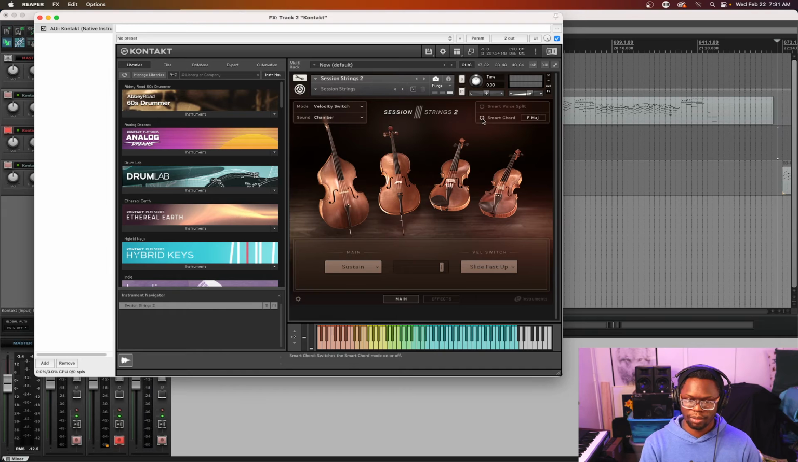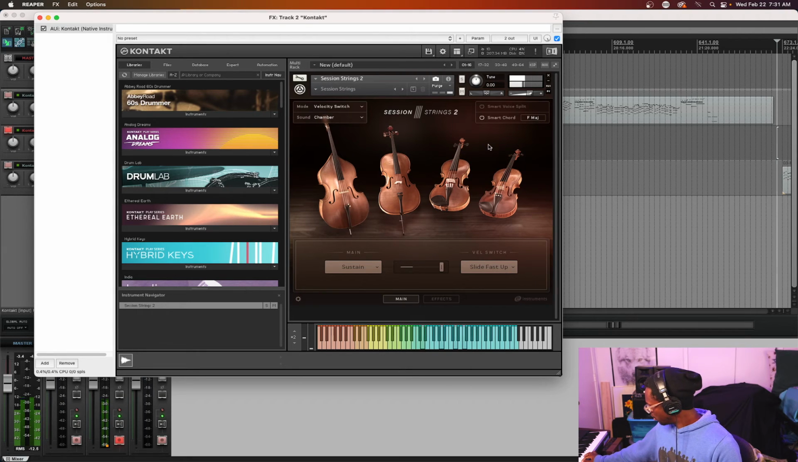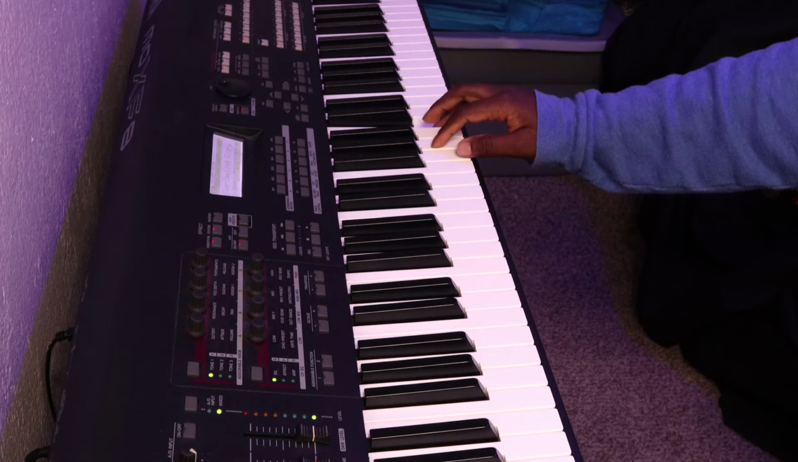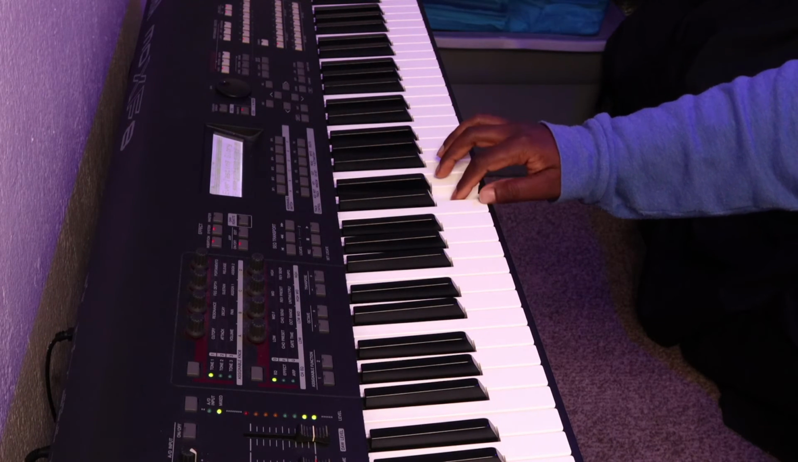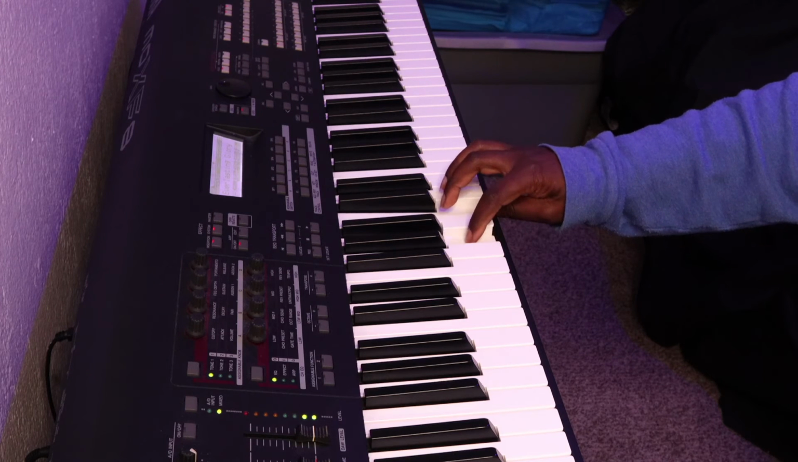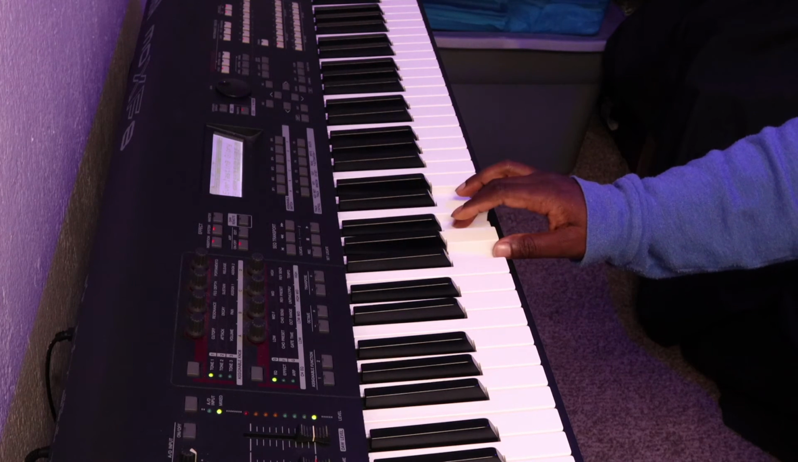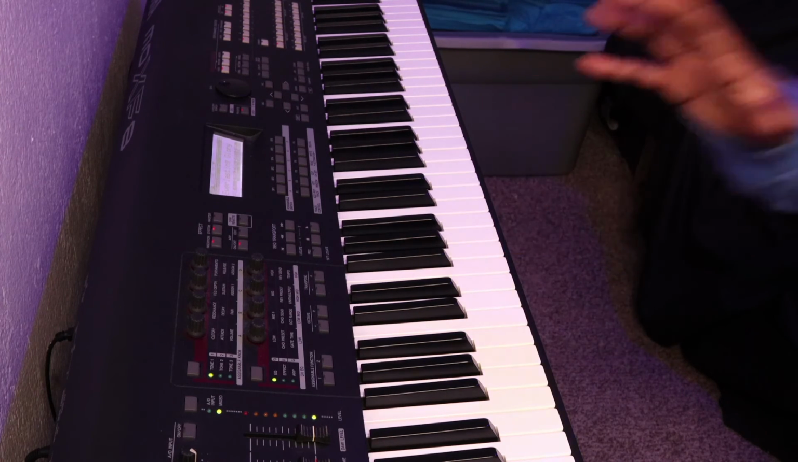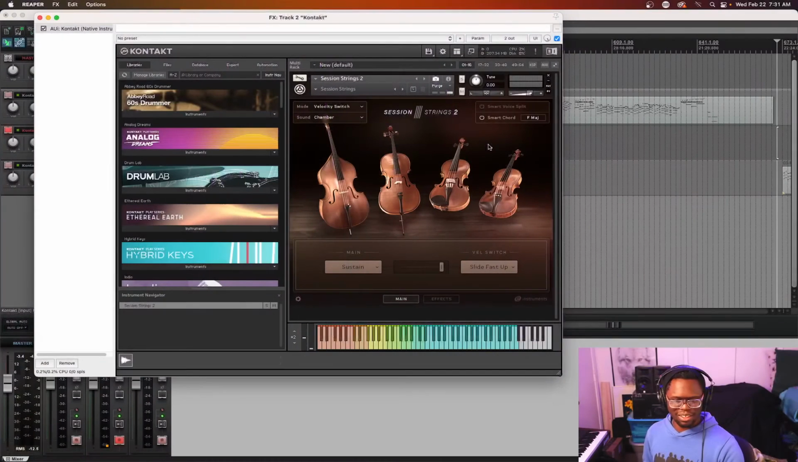So here we go. We'll turn this on, and this means that you can play with one finger and play a set of chords. I started trying to play chords. If you look at the interface, you can see what it's doing.